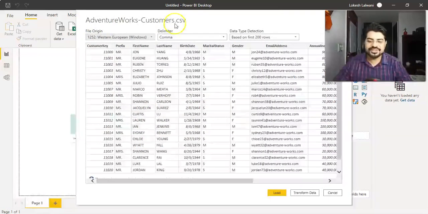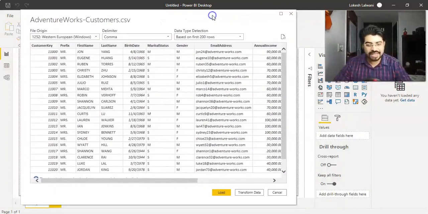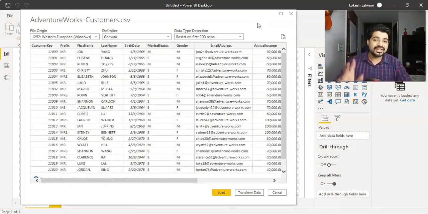There we go. We got this box, and in this you can see a couple of things to note. This is the file origin and delimiter, and you can see the data type detection. This is important. What it is trying to do is find out the data types of each column based on the first 200 rows of the data. We have over 18,000 customers in this file. So based on the first 200 customers' data, it is detecting the data types, which is actually absolutely fine. We need not do anything about it. It's pretty smart with such things.